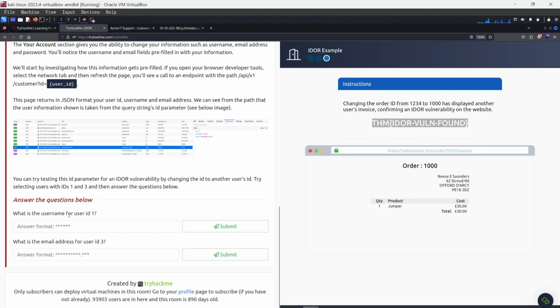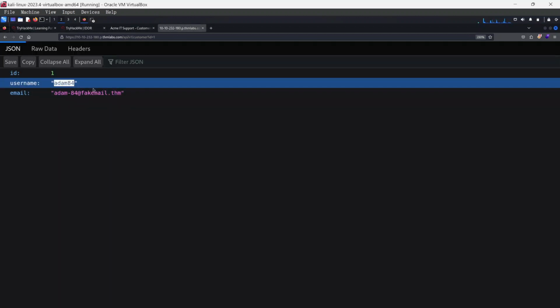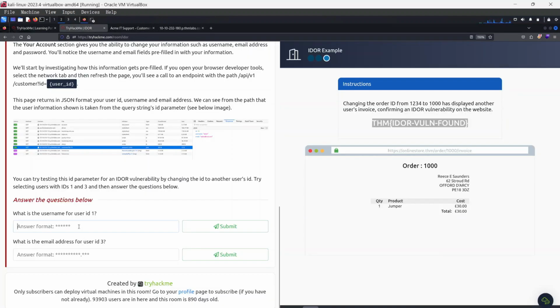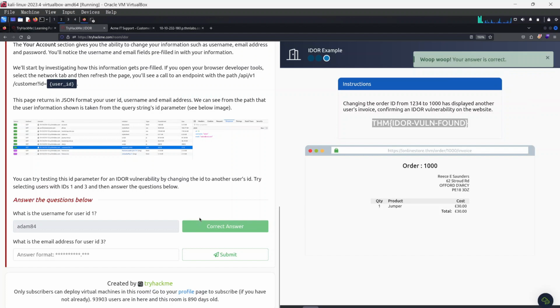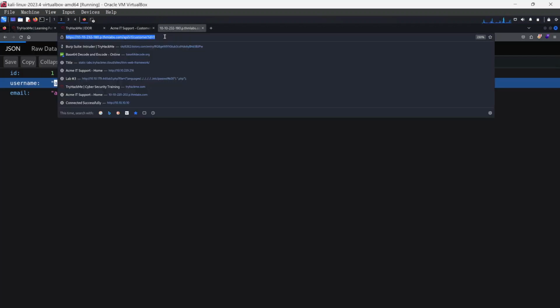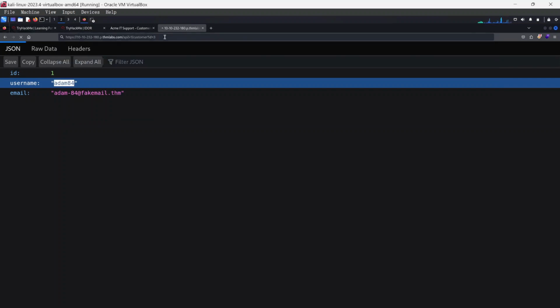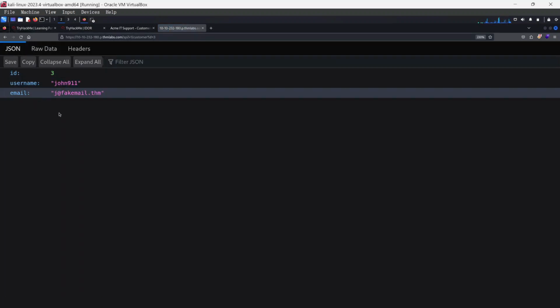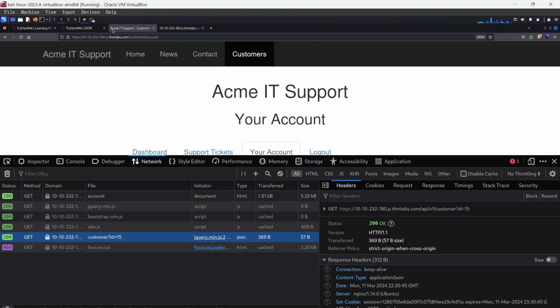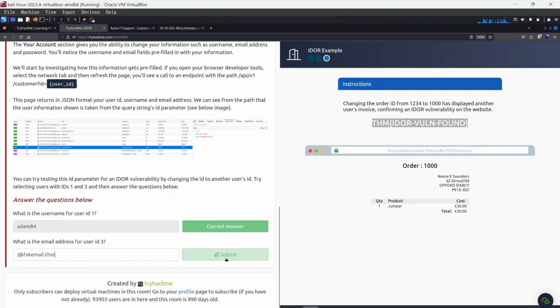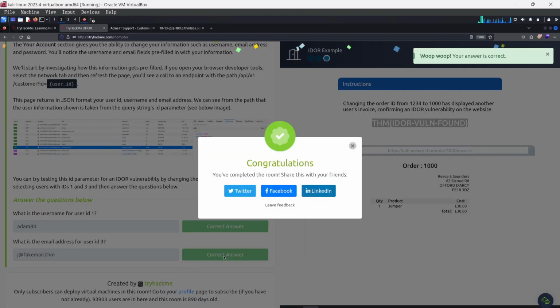So let's answer the questions below. What is the username for user ID 1? And we have that as Adam 84. So I'll copy that and paste it. Hit enter. And then what is the email address for user ID 3? For user ID 3, I'm just going to come into this address bar, change that to 3, and it gives me this option here. So the email address is j@fakemail.thm. Copy that, and I'm going to paste this here. Pasted that, I will just hit submit, and that answers that question.